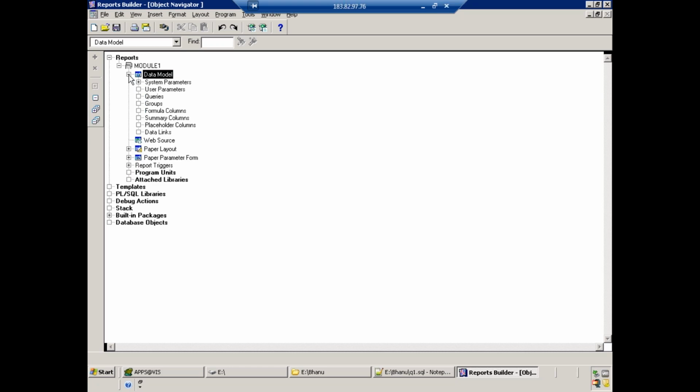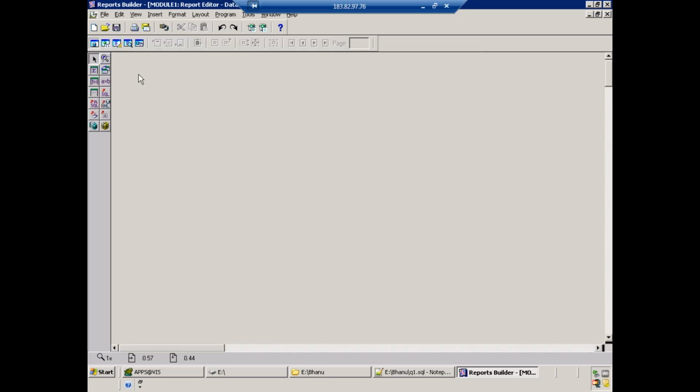Here we can see the data model contains system parameters, user parameters, queries, groups, formula columns, summary columns, placeholder columns, and data links. At this data model level you can put your SQL query. Double click on data model. Now you are going to this toolkit. We can call it a toolkit. So in the data model, this is the toolkit here.